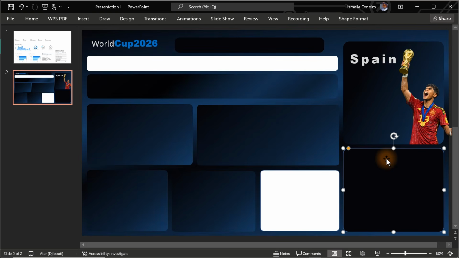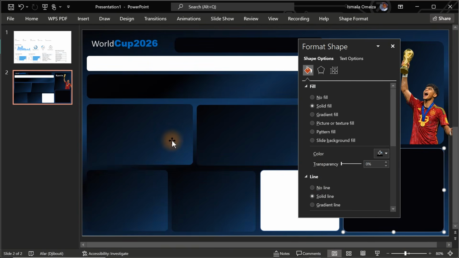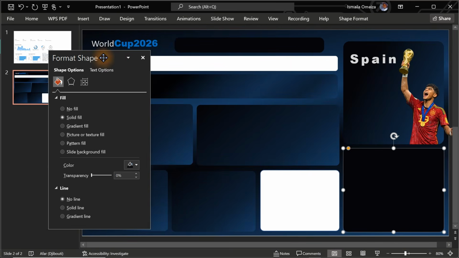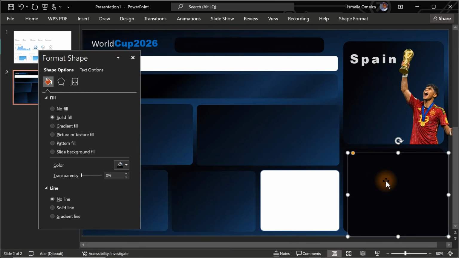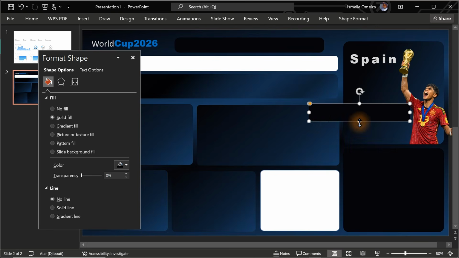So once we have done that, we have to right click again and go over to format shape. Turn off the outline of that one, then go ahead and duplicate it. Once you have done this, we have to resize this one and make it a bit smaller. So I'm going to keep it beneath this one here.